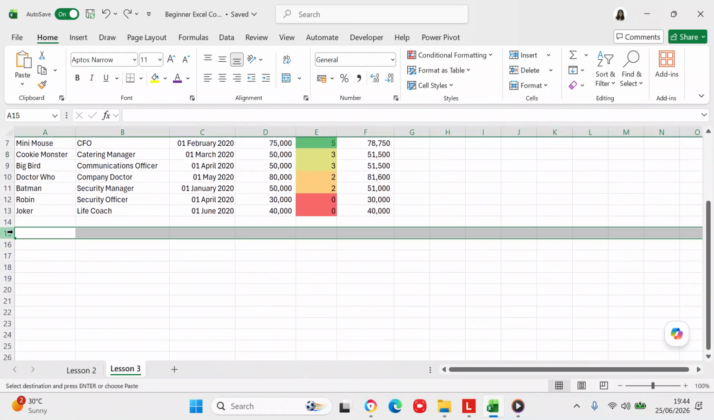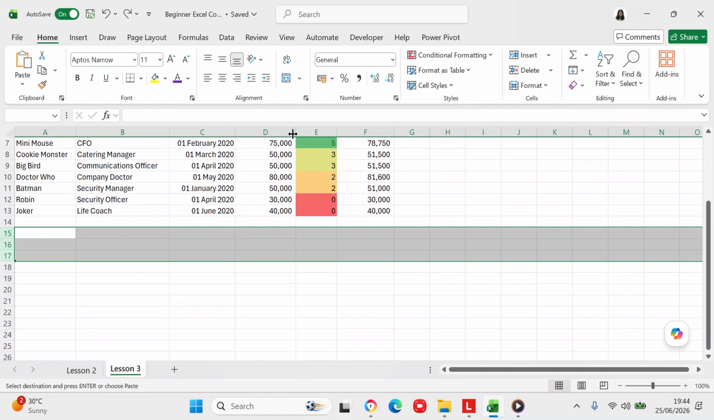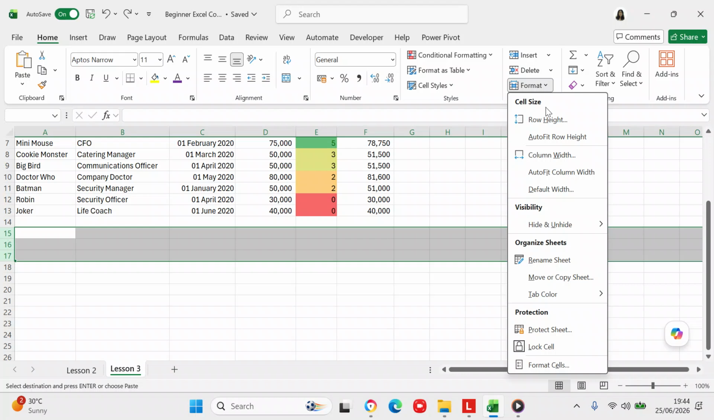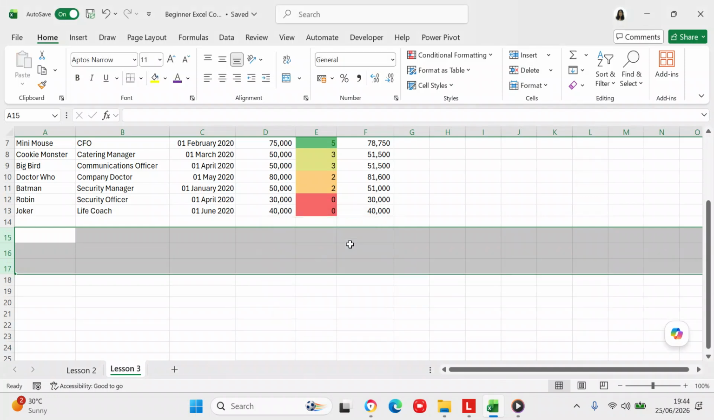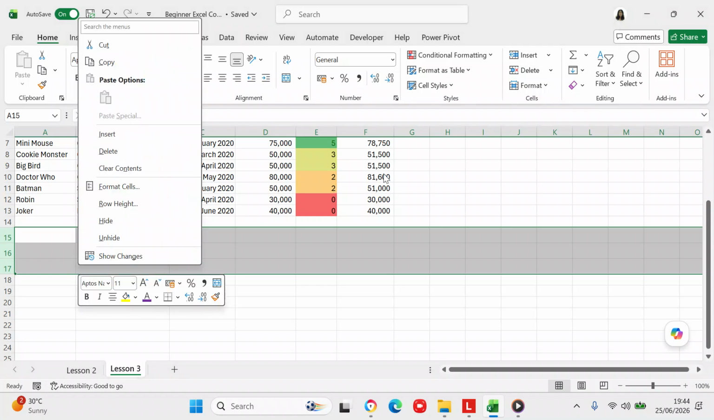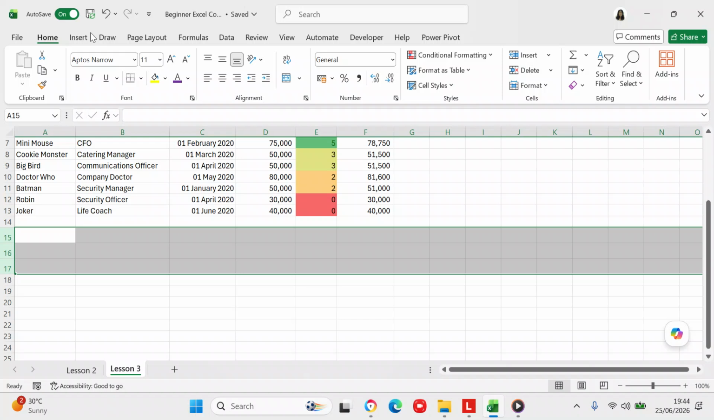One thing that you can do is, I'm going to do it down here. We're going to come over here in 15 and 16. And then so you can say format. And then you can say row height. So right now your row height is 14.5, and we'll just say 20. And then so what that will do is that will make your rows bigger. But I'm just going to delete them. Well, what I'll do is I'll just do undo.